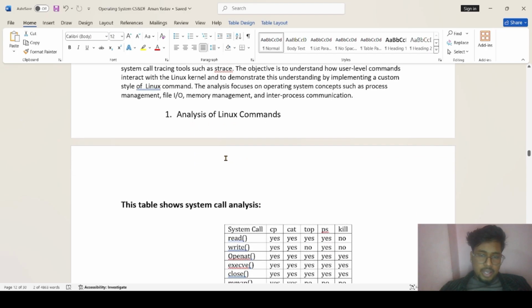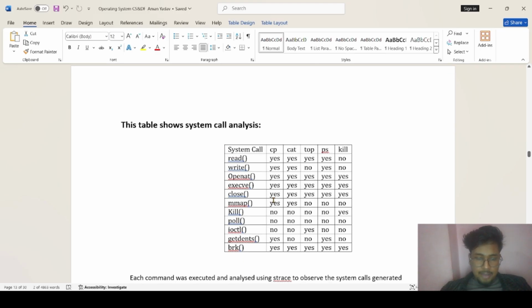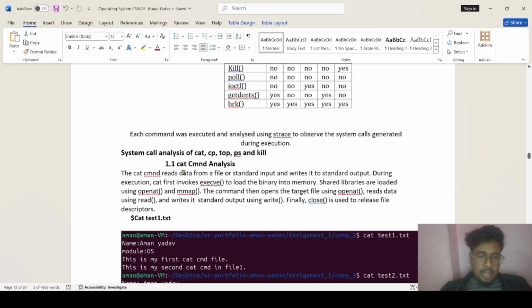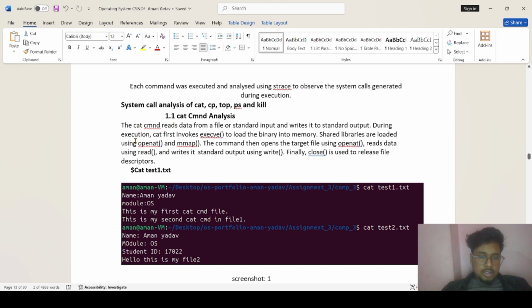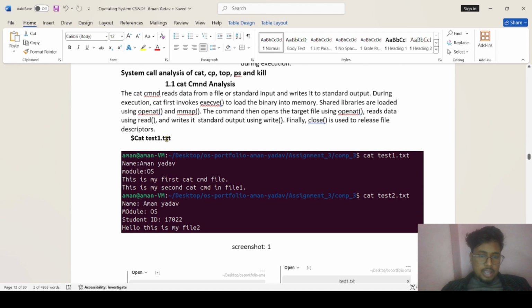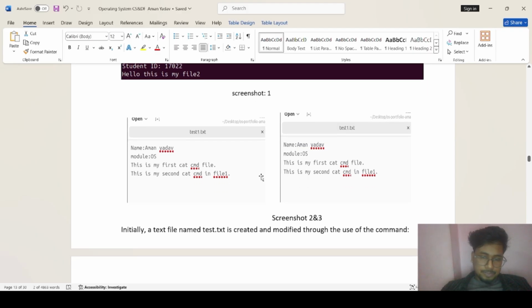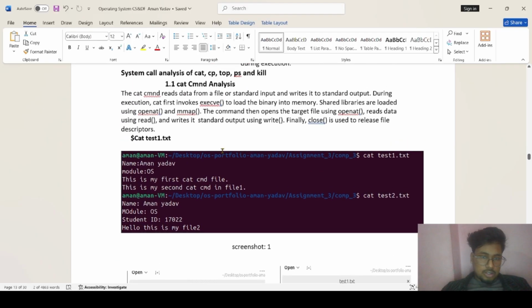Here, I simply analyze the Linux command system calls: read, write, open, and execute. When we run the strace command, we can see the output, and I have analyzed each of them. First, I have explained it and shown the proof also. First, I made one file named test1.txt and analyzed it. Then I simply ran cat test1.txt, and as we can see in the screenshot proof, we can see the result also.